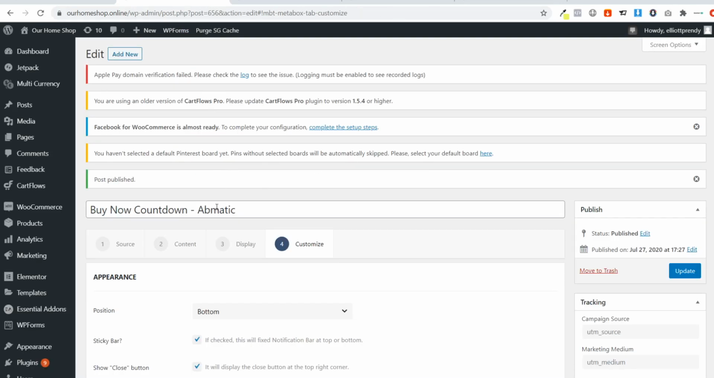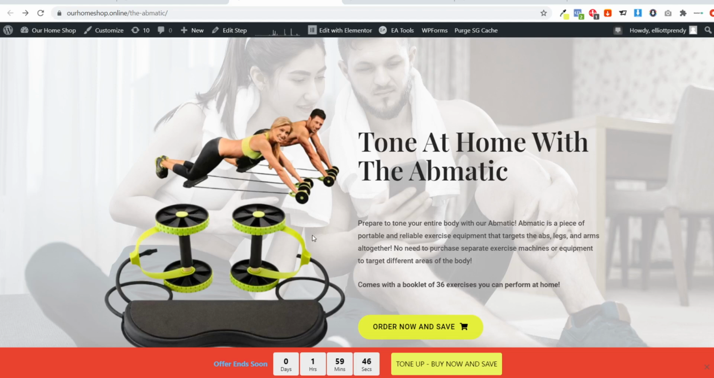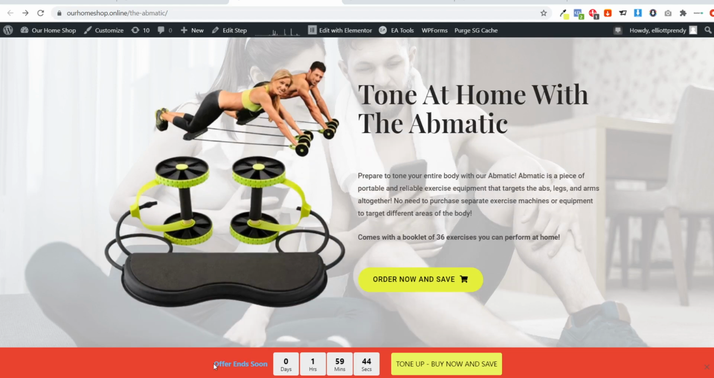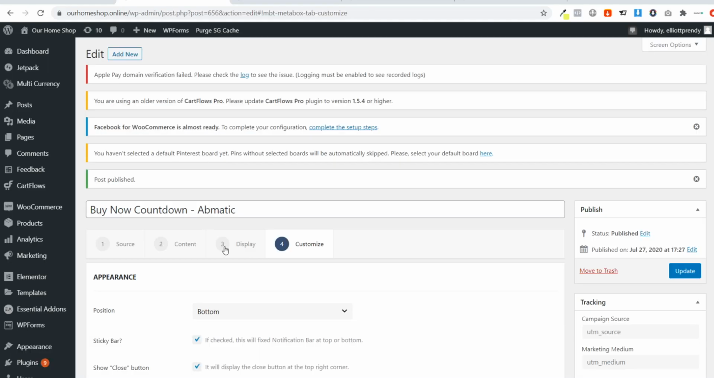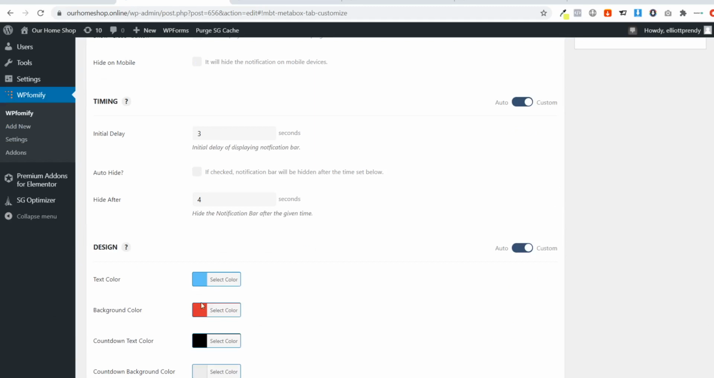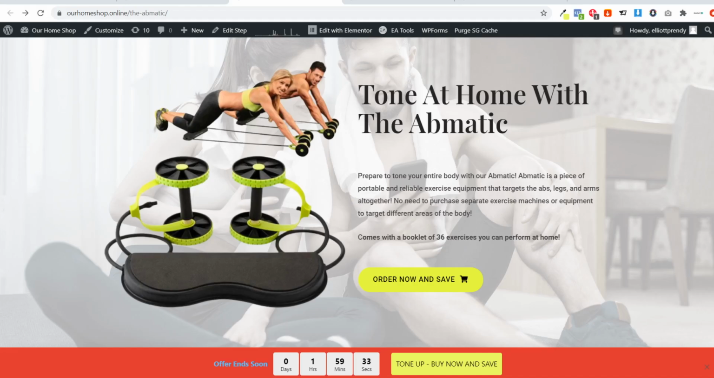So now that we have saved that, if we go over to our page, we can see I've just refreshed the page, and we can see obviously we've got our countdown timer over here. Now obviously this looks really horrible, so don't go and create one like this, but I just wanted to show you how you can add the colors in there, so it makes it pretty obvious for you.